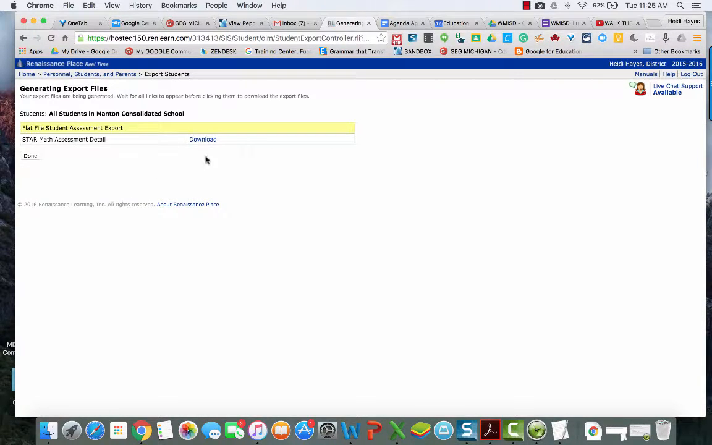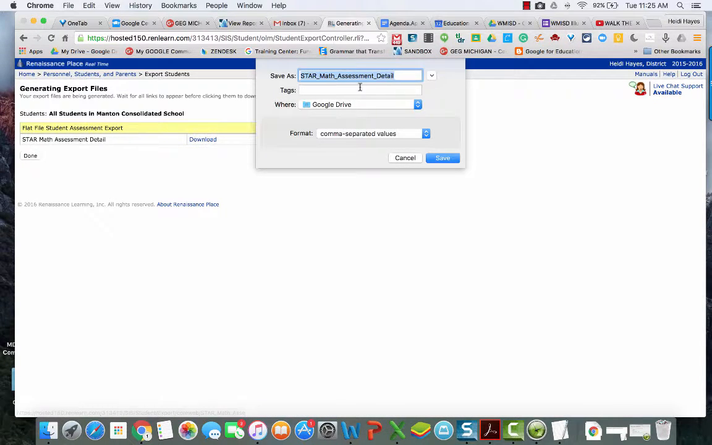And right now it's downloading, and you can see that it's downloaded. So you're going to click Download. And then this is where you can name it whatever you want to. I would be pretty strategic in how you're naming this. So maybe your school name, and then if it's fall or winter, and then whether it's math or reading. So just be strategic in how you're naming these. And then you're going to click Save.